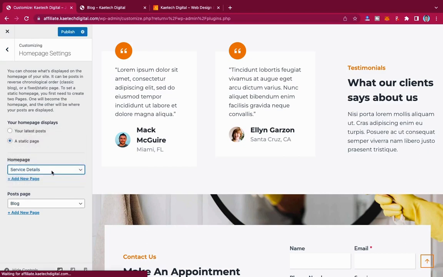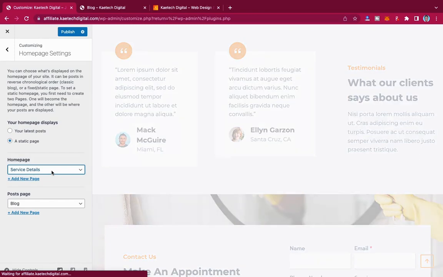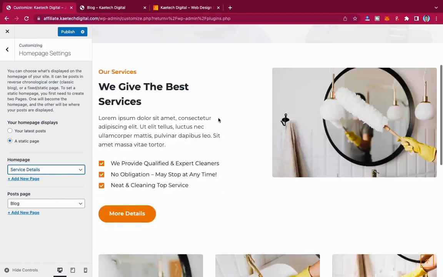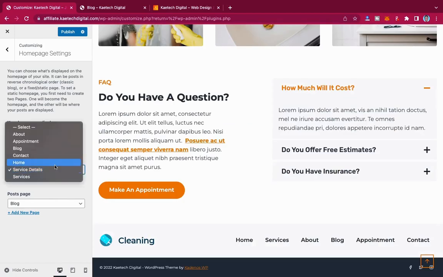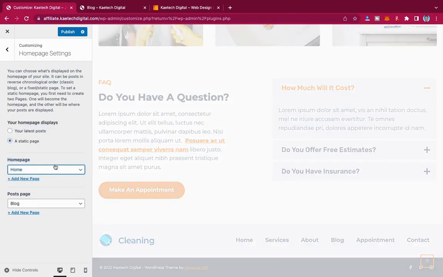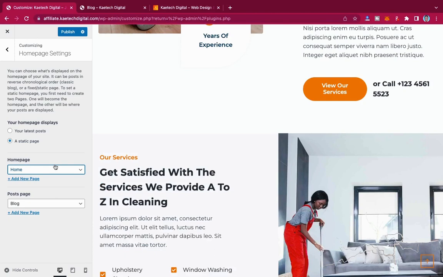If I set up the service details as my home page, it will change. As you can see, the home page has changed to this page. But if I set up the home to be my home, it means that that page is where people will land whenever they get to my website. That is the first page they're going to land on when they come to my website. So I'm going to publish it now.